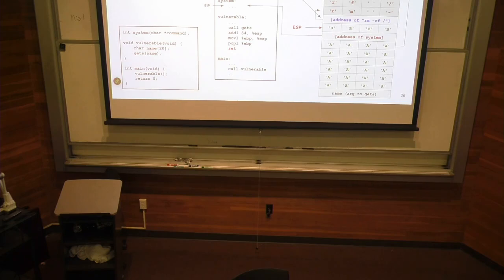Yeah? If we wanted to pass more arguments into the second function, how would we do that? Arguments are a problem. Let's assume we don't want to pass any arguments to the second function. If you want to pass arguments to the first function and the second function, I think you're hosed. I don't think you can do that. I don't know how to do it anyway.